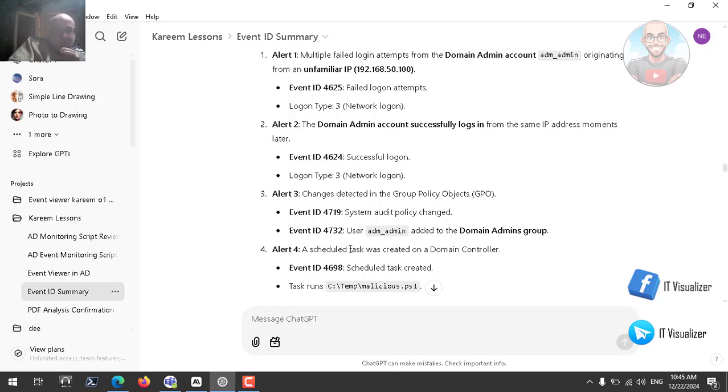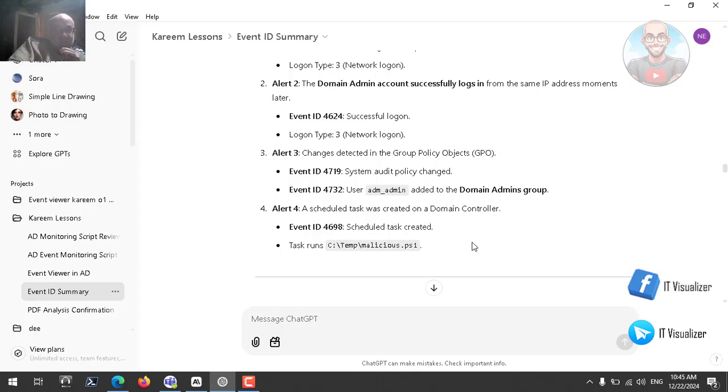Okay, alert 4, a scheduled task was created on the domain controller. So now he has created this task on the domain controller just so that if we disable this account, he will have some trail or some backdoor that will install maybe a malicious script or something. It is in C:\temp\malicious so and so. So this is the event. We see all of these events we have discussed in the previous video or different exercises. So this is how the AI can use it in a security case.